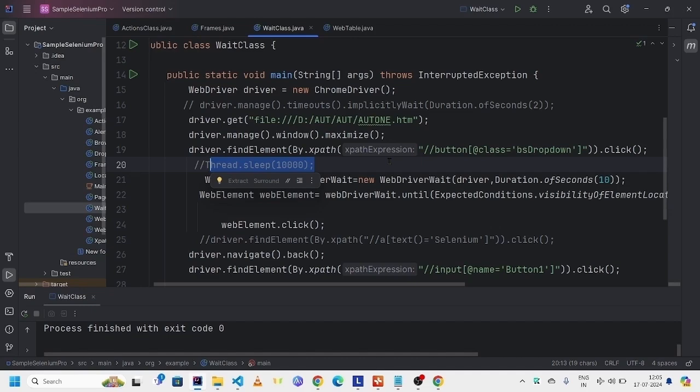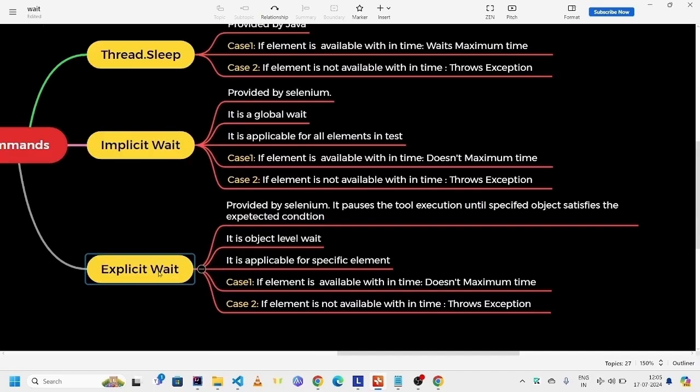If your team has less experience, then you can go with implicit wait. Okay. If you are good with automation, then you can go with explicit wait. Finally, implementation of explicit wait is the best practice. This is all about wait commands in Selenium.